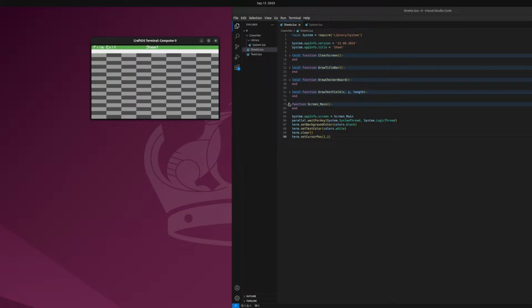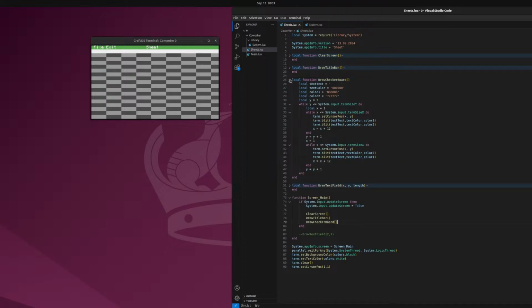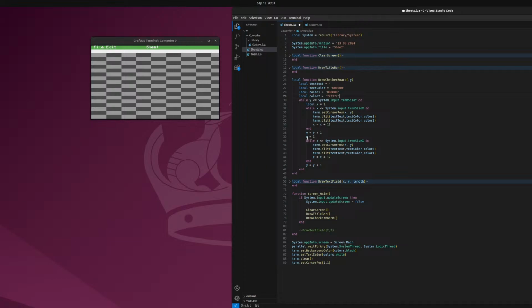Now I was thinking about it, and I don't think I will draw a text field. So I should be able to stop drawing the text field just by doing this. I can still exit by typing exit, but it doesn't show. That's really good. It's a checkerboard. I should probably put some rules in that checkerboard. Like Y and the X.